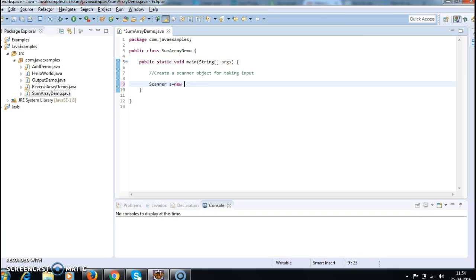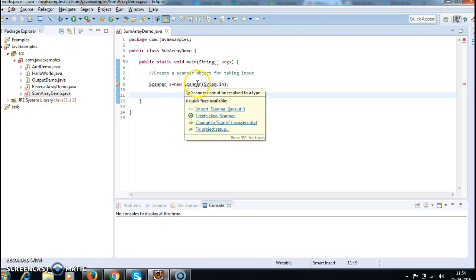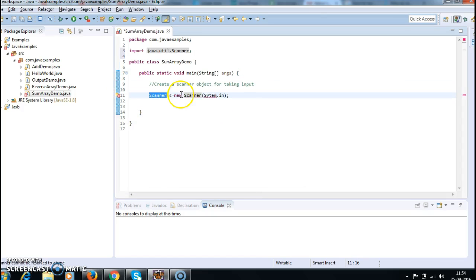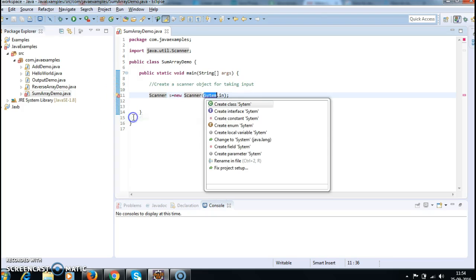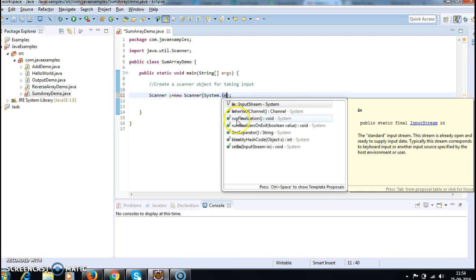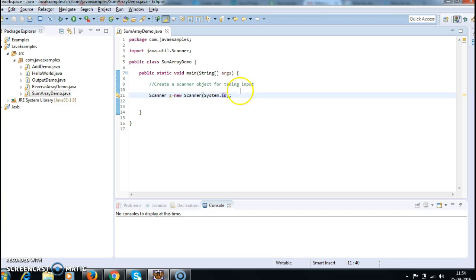Scanner s equal to new Scanner of System.in. System.in is used for taking the input from the console.